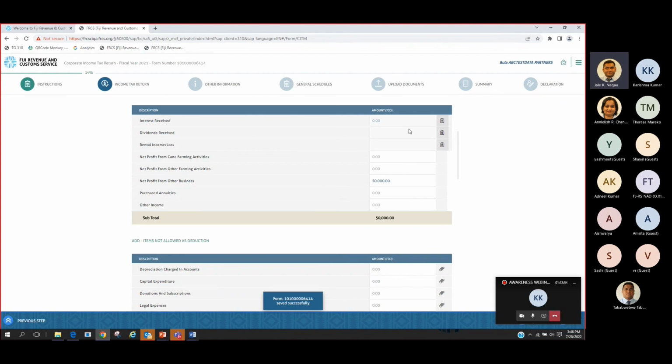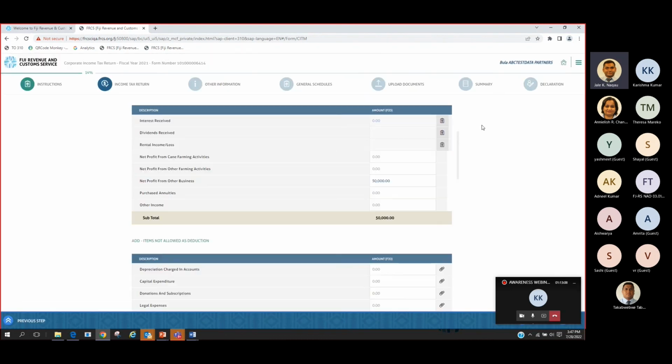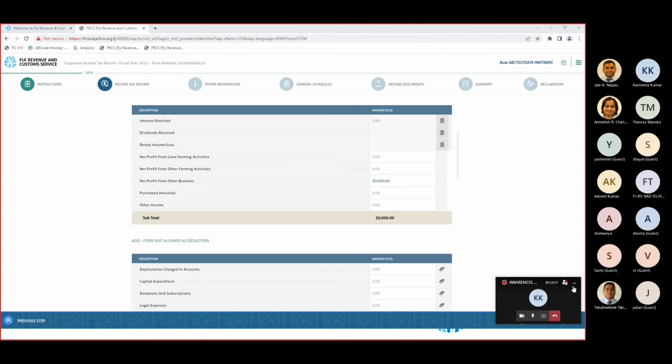So this is the important difference. In terms of the company, you've got the income tax return part. In here, if you have interest, you'll see the general schedules. If you go back to the company income tax, the general schedule section includes all this. So it is not only here for the first time; it's already there in the company.